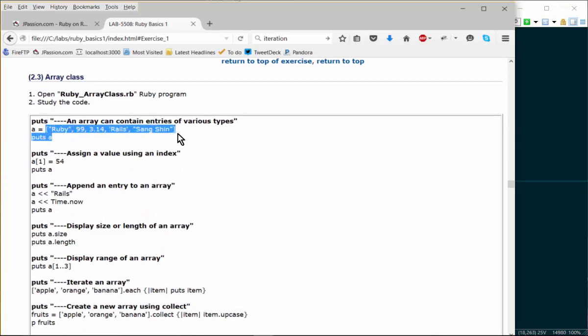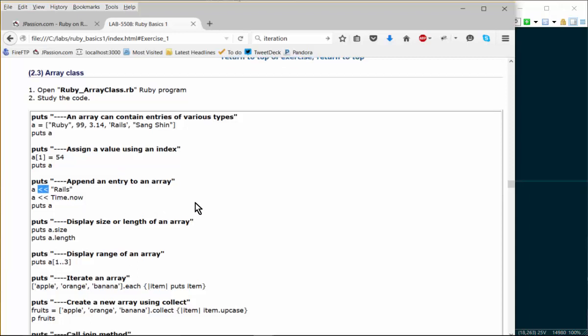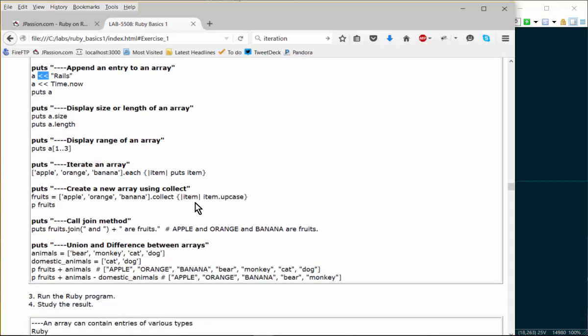So we have an array object, and this is a way you can assign a value using an index. Again, you can use this notation. I'm going to let you play around with this one. You can use the each method, and this is a block. We haven't learned the concept of a block yet. Basically, the each method will take each item in the array and pass it into this code block. So it will just display apple, orange, and banana.